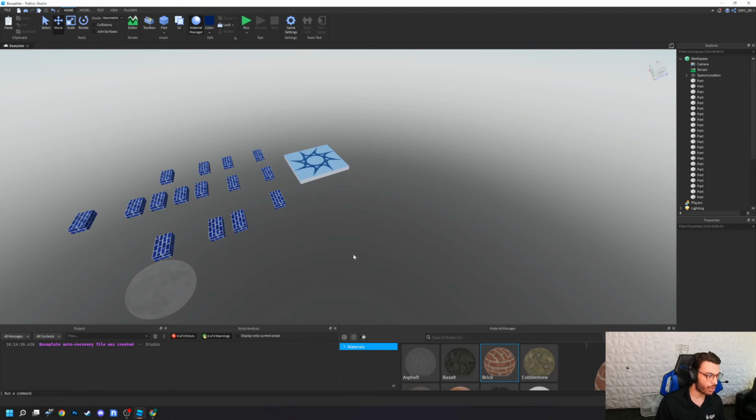So anyways, that's just a rundown of some of the basics inside of Roblox Studio. We'll talk a little bit about the advanced basics and some scripting basics next. And I hope this video was very helpful for you all.